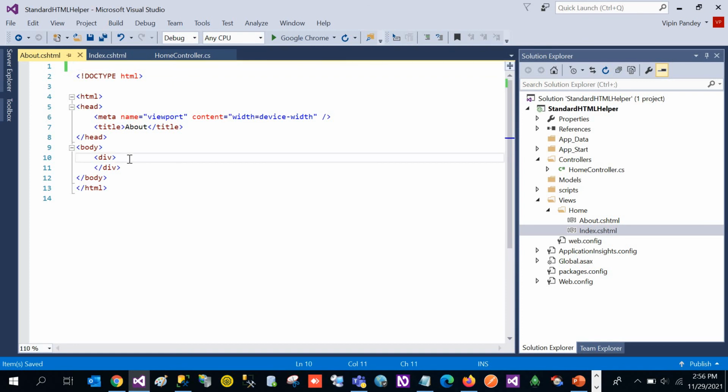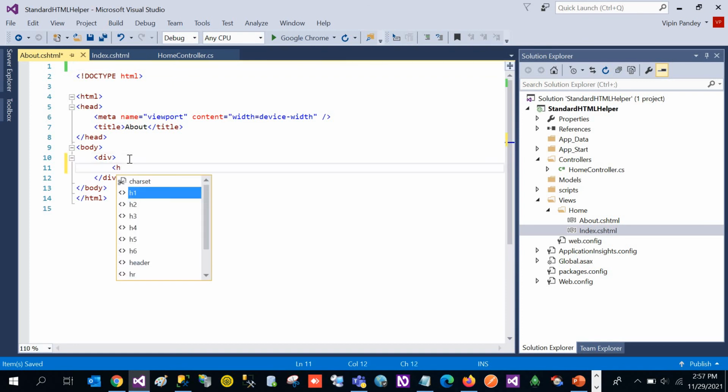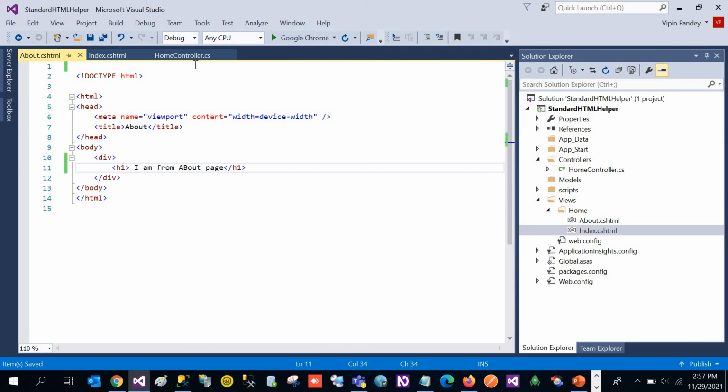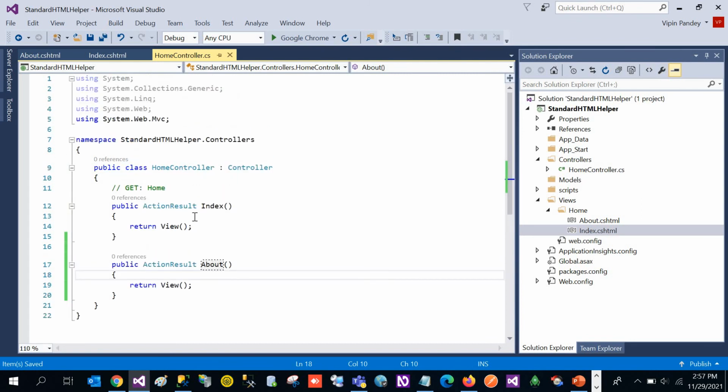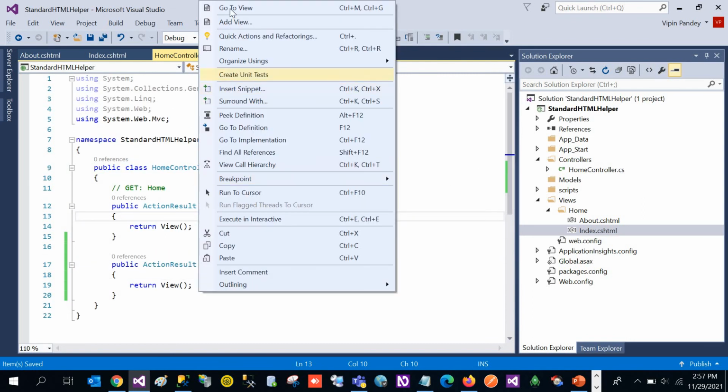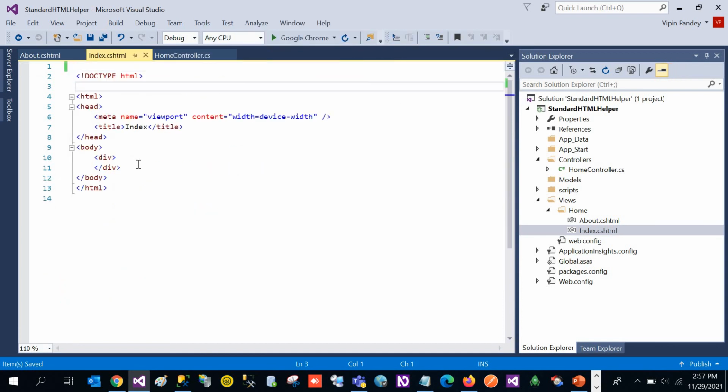Now in this div block, let's write something to differentiate that I'm from the About page. Let's go to the controller and go to our Index view. This is our Index view.